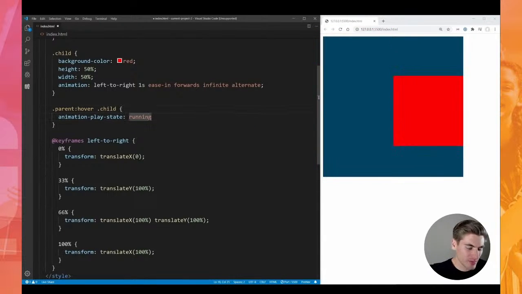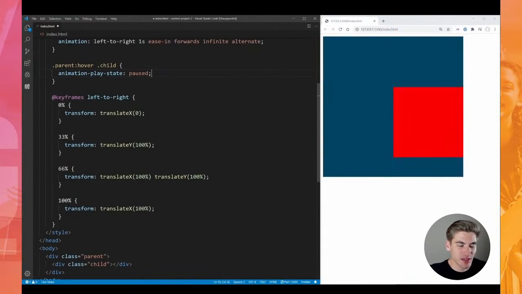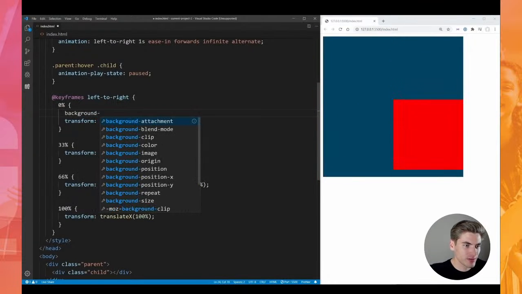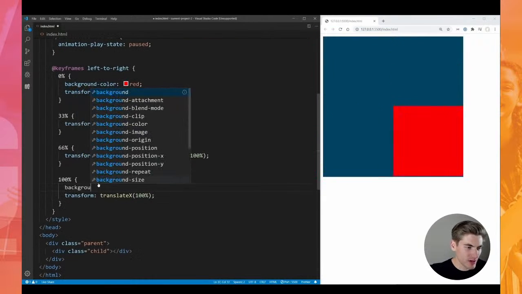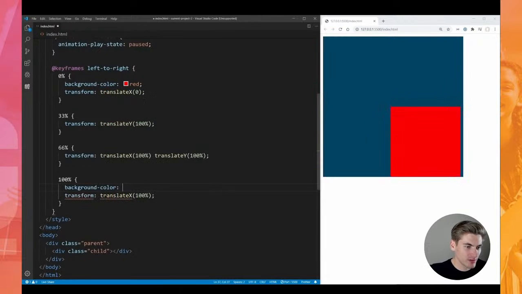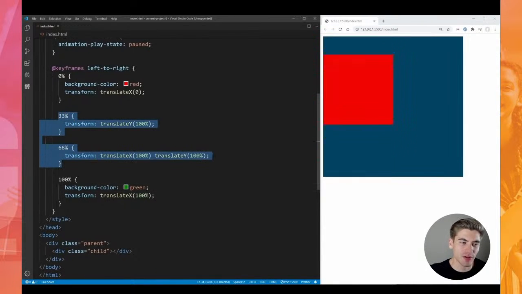The final thing that I want to mention, if we just change this back to paused, is that inside of these keyframes, you can do whatever you want. For example, I could change the background color, start it out at red, and then jump all the way down to 100% and say the background color is green. And now if I save, you'll notice throughout the animation, it's changing from red to green. And even though I didn't supply a background color in this intermediary state, it's just saying from 0% start at red and then slowly animate all the way to green at 100%.